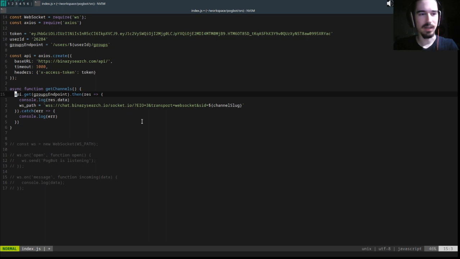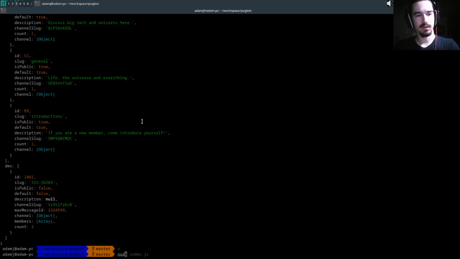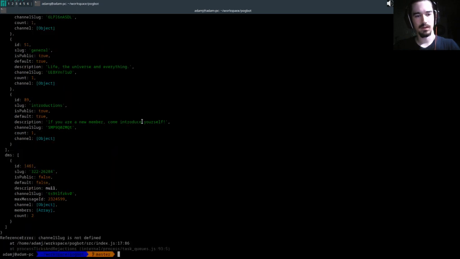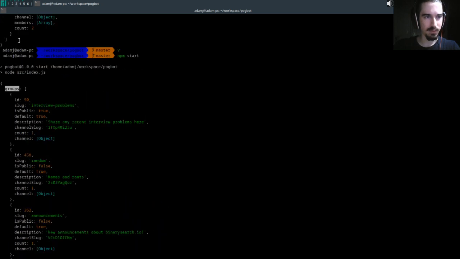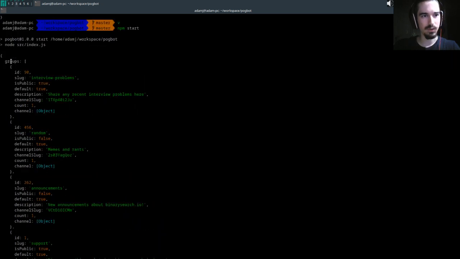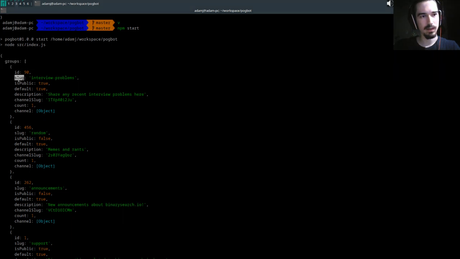So get channels. No, I'm just gonna print it. Channel slug is not defined. That's fine. Oh, DMs. Okay, it's a different substructure. So you have groups here. Just want to see the structure. So groups is an array. Slug, channel slug.